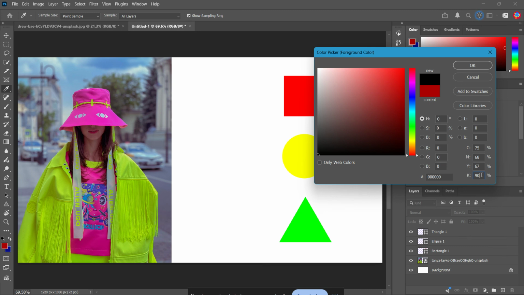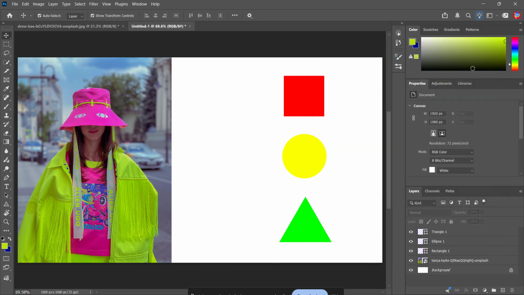Once you've selected your color visually or entered the exact values you need, take one final look at the preview to make sure everything looks right. If it does, just click OK to confirm your choice. That will set the color as your active foreground or background color, depending on what you clicked, and you can immediately start using it in your Photoshop project.